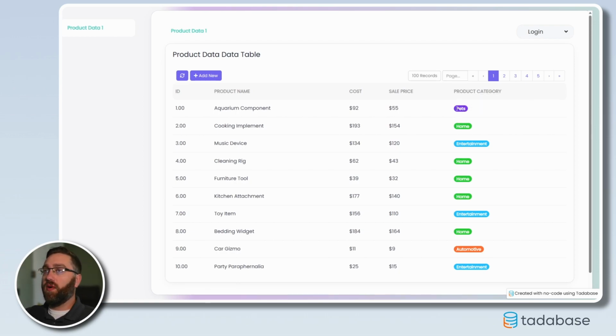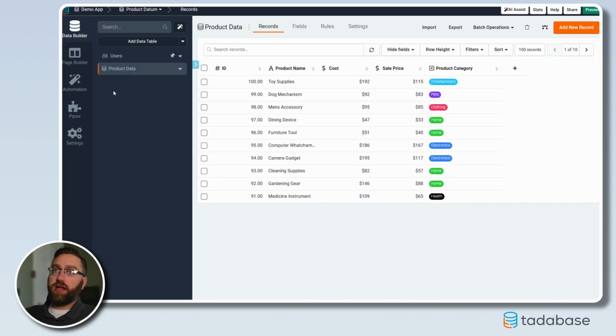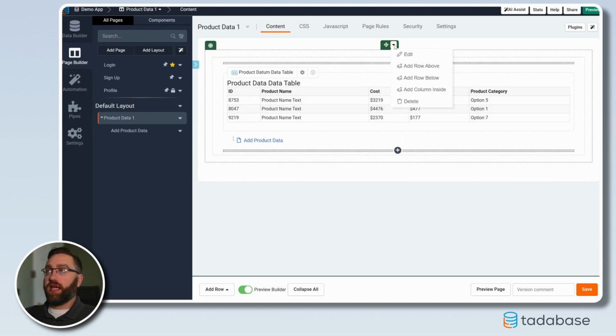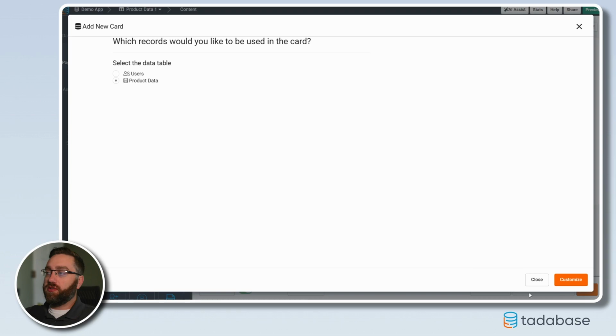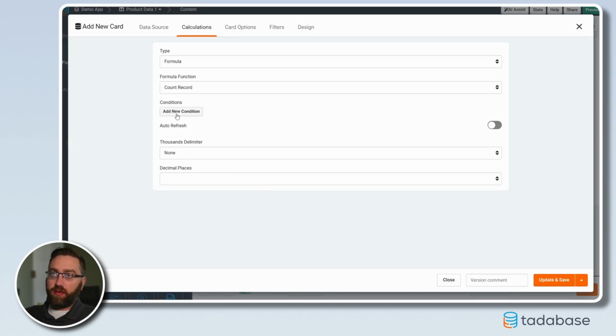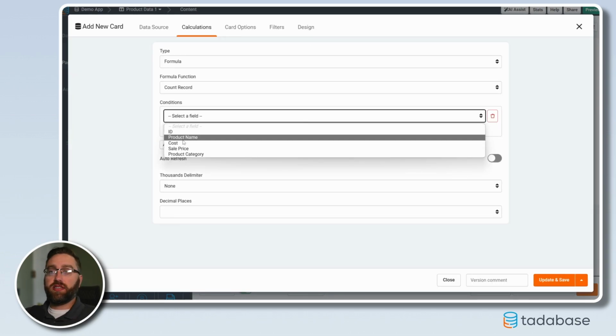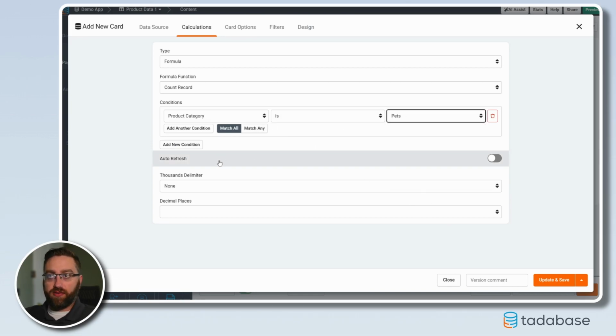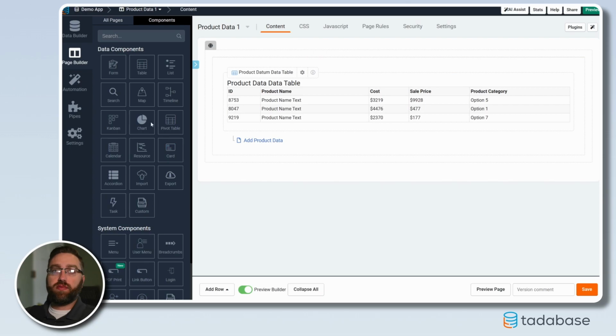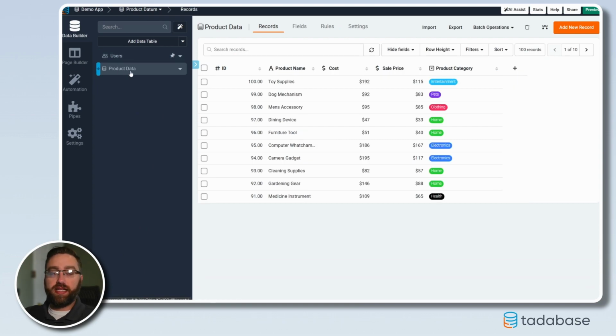So if we wanted to know how many products do we have in any given category, we could look that up by using something like a card component. I could add a component to the page that will do that calculation for me on the fly. But I'd have to add a condition to say when the product category is whatever it is that I want to count. So instead, the easier way to do that would be to actually split the categories from this particular data table into a second data table.